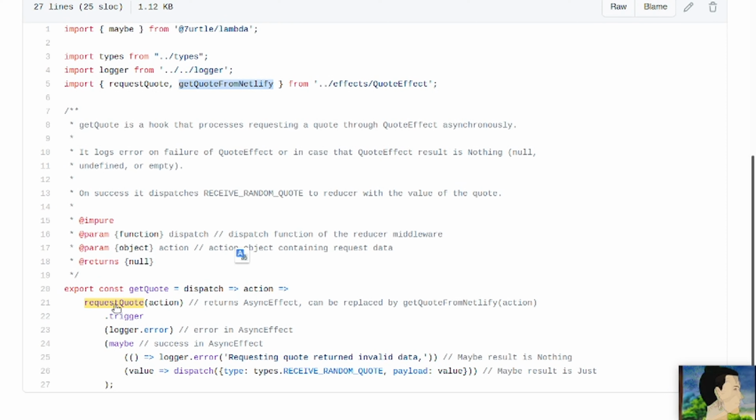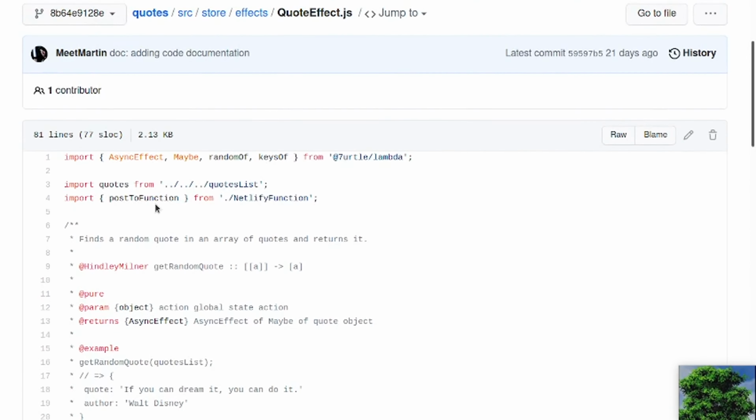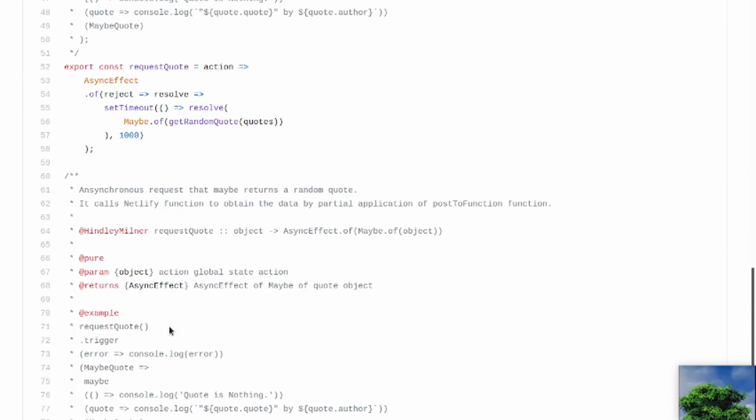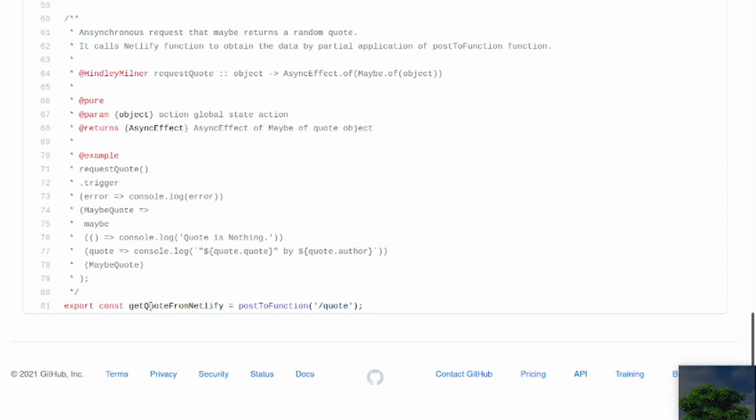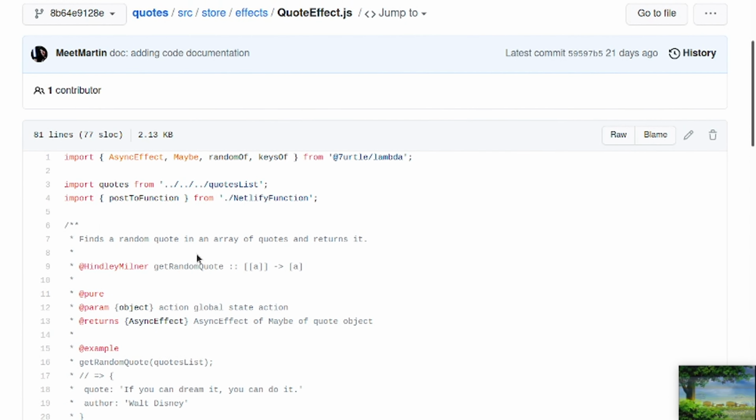So we would use only request data, but get quote from Netlify request quote, get random quote. Get quote from Netlify, post to function quote. Okay, it's very complicated to understand from the first time of looking at that, but we need this quote effect.